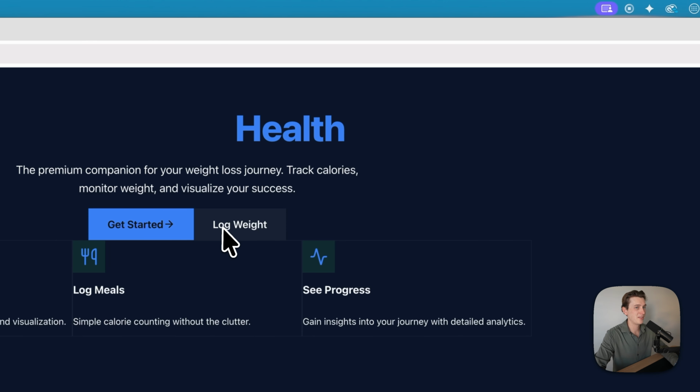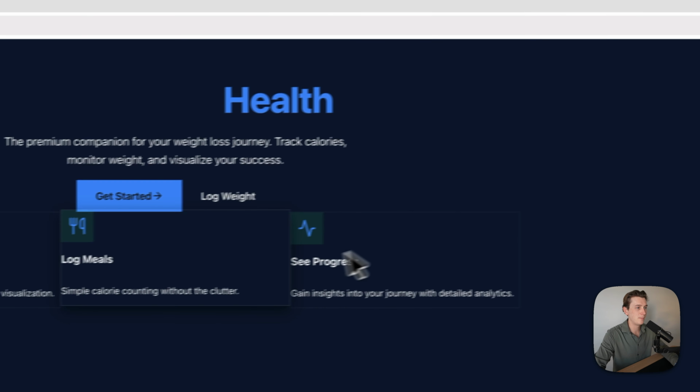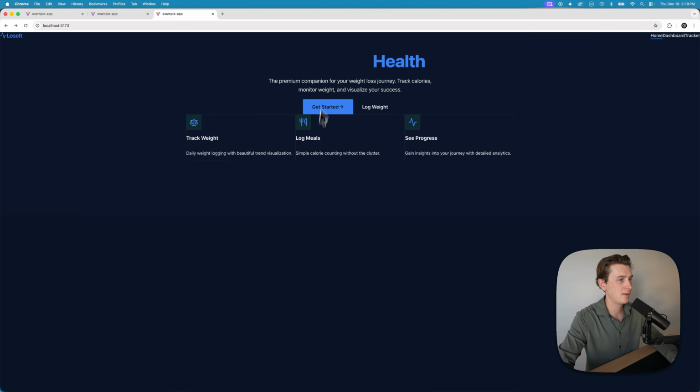Dashboard coming soon. It even gives you a little coming soon thing. I wonder if the login is still there. I can't really seem to find the button because I don't think it ended up rendering. So what we'll do is we'll head back here.